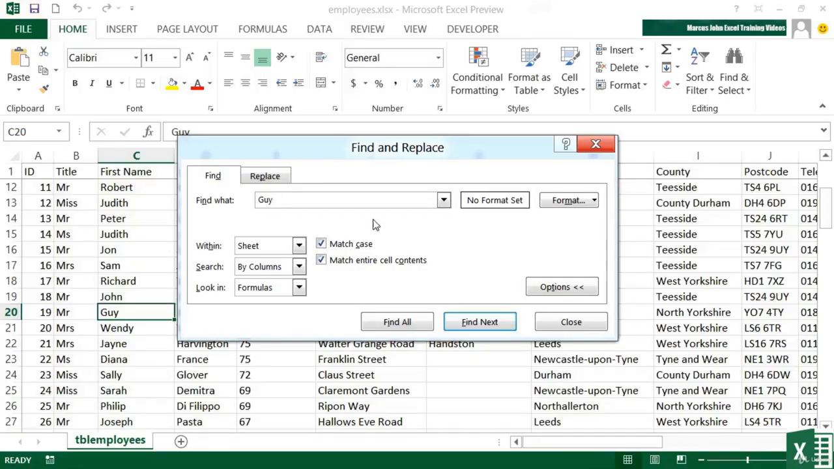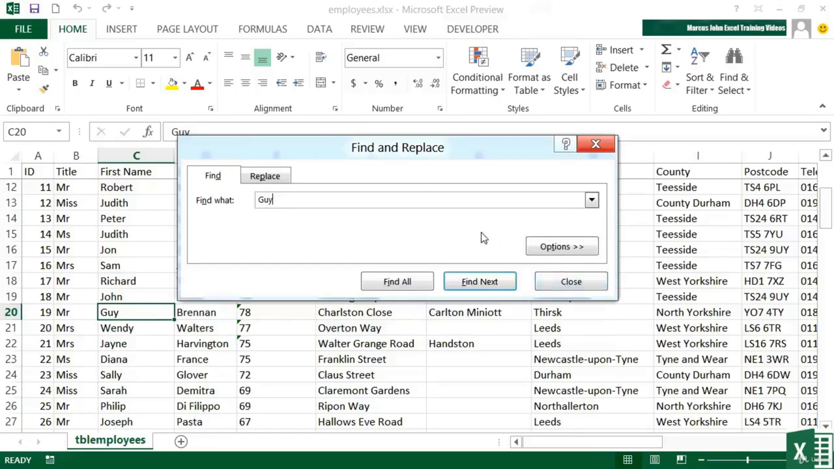So these extra options are visible only when you click options. If I click options again, it hides them. You can close that box with a close or the red cross or escape.